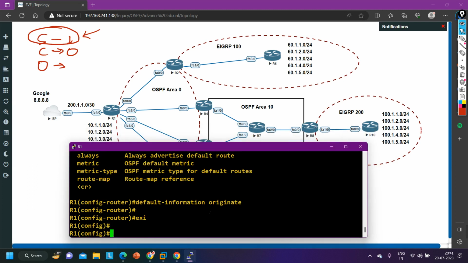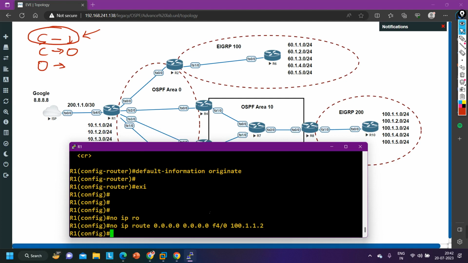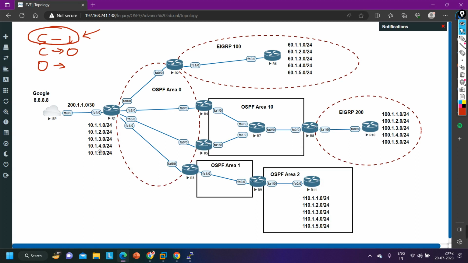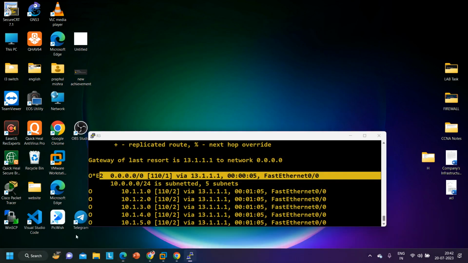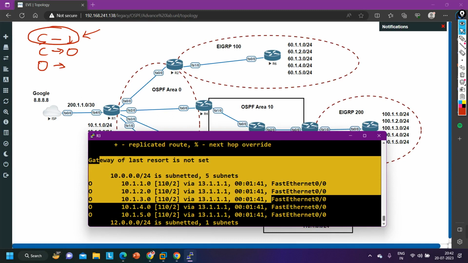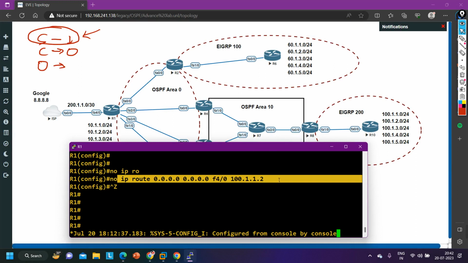Okay, but what if I remove that default route, say no IP route 0.0.0.0 0.0.0.0, and the exit interface is f4/0, next hop is 100.1.1.2. Okay, now on router number 1 we have run the command default-information originate, but the default route is not available. On any other router, like on router number 3, now you can see the routing table. Default route is not available. So if you are running this command, it is very important that the default route should be available inside the routing table of the router.